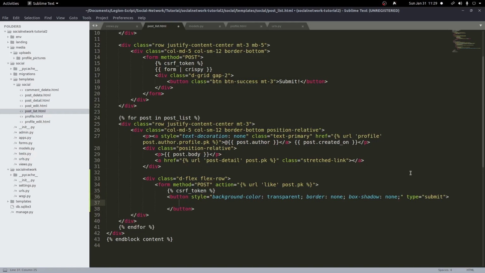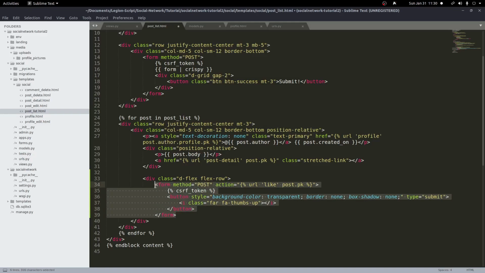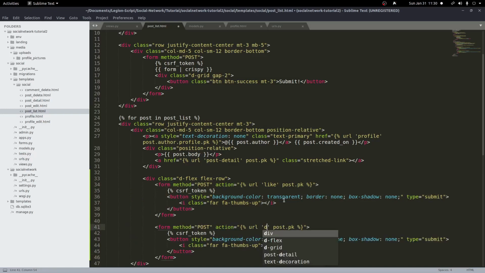Inside this button tag, I want to use a Font Awesome icon, which we already added earlier in the series, so that should already be available in our project. So I can go ahead and just create an i tag, give it a class of far fa-thumbs-up for the like button. So we'll go ahead and close off our form tag right here. I'm going to copy this and do the same thing again, but for the dislike button. So we change our action to dislike, to send it to the dislike view, and then change this thumbs up to thumbs down.